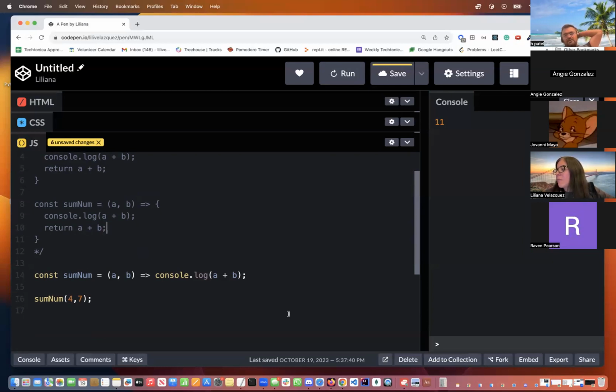Yes, arrow functions are just like regular functions, except the syntax is much shorter.